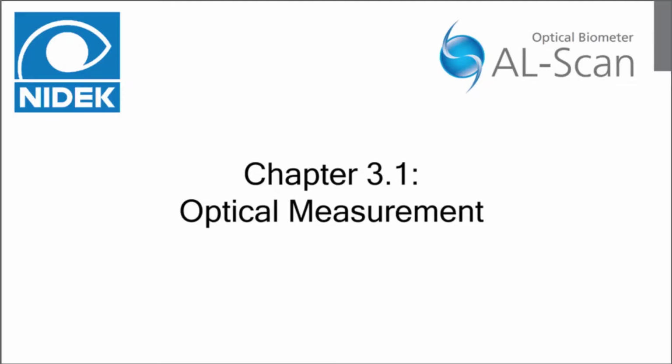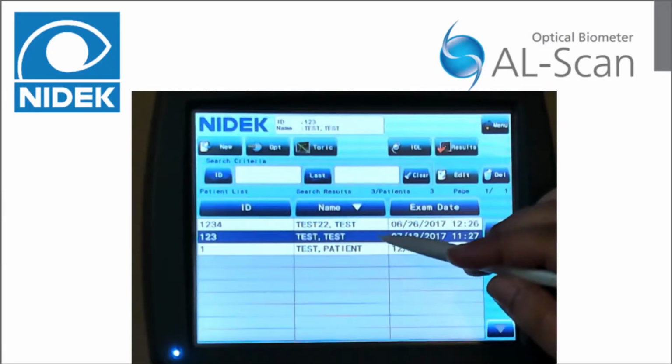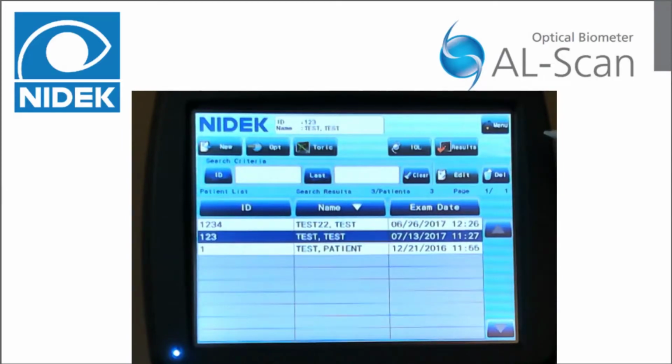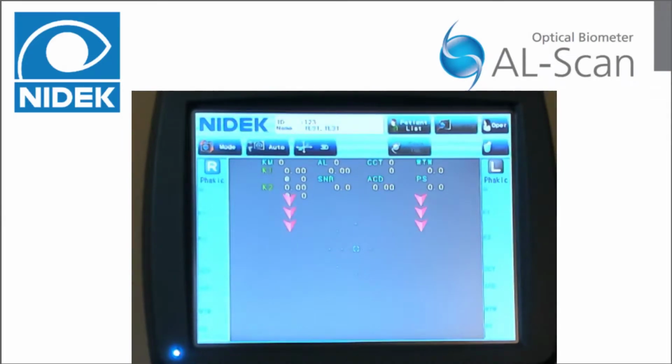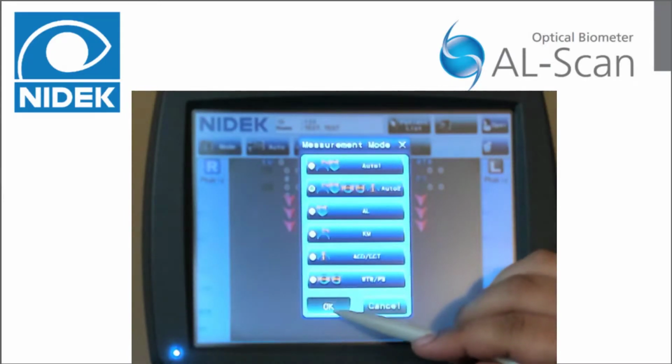Chapter 3.1 Optical Measurement Screen. From the Patient List screen, select the desired patient by tapping on their line in the database. Next, press the OPT button to access the optical measurement screen. The Mode button displays the Measurement Mode window to select the desired measurement item. Auto 2 mode captures all the possible measurement types and, if set, will remain until changed.